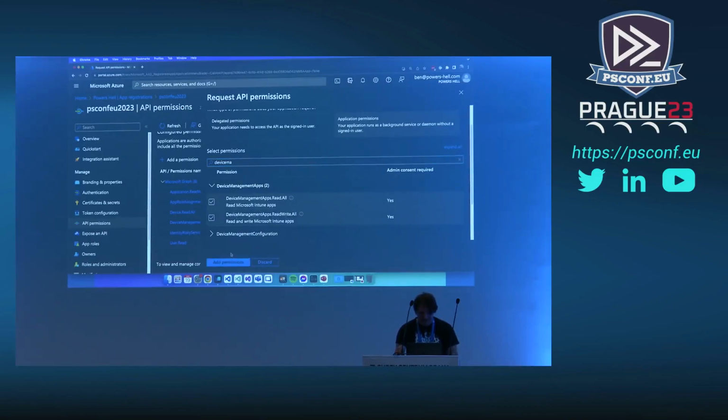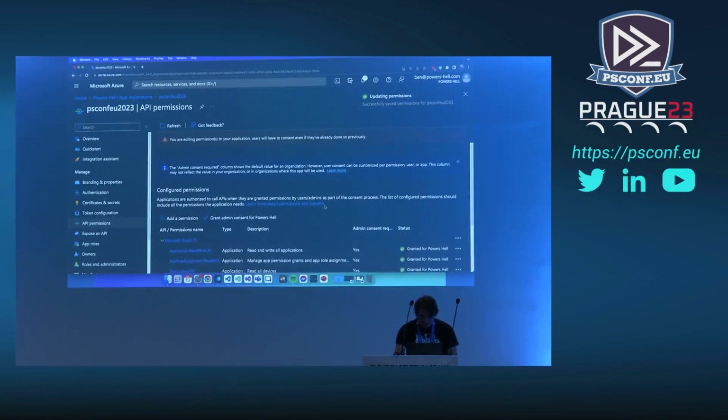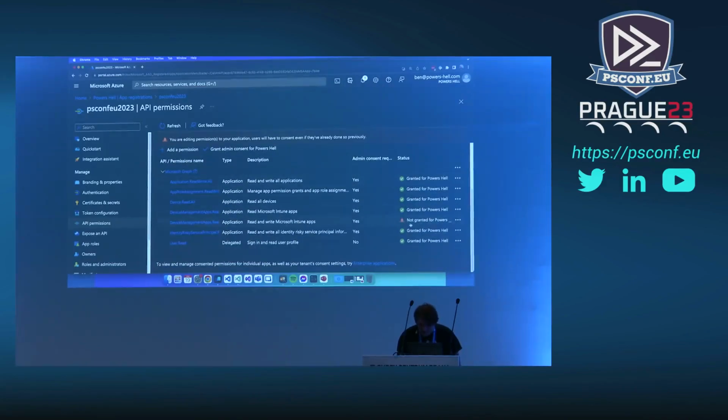If I tick this, add permission. So up the top here, we've got your editing permissions to your applications. Users will have to consent even if they've also done previously. A whole bunch of different things around this. But the one thing I wanted to show you is just here, and apologies, it's in dark mode. I didn't pay attention. Not granted for PowerShell. So that essentially means that I can't use this permission in my application or my automated task until I grant permission. To grant permission to these sort of things, because they're very dangerous, right? You're essentially opening up access to your environments.